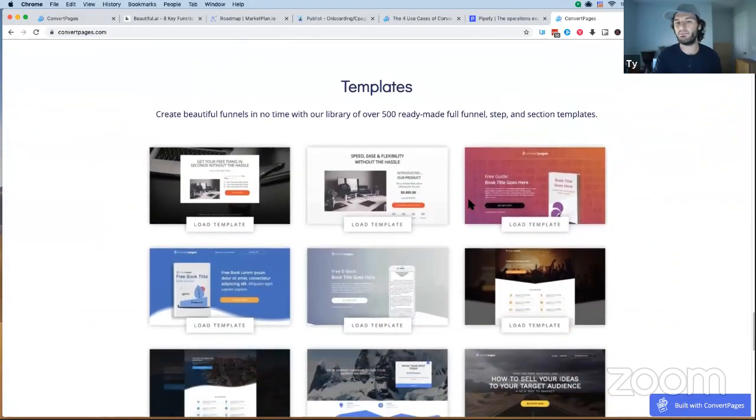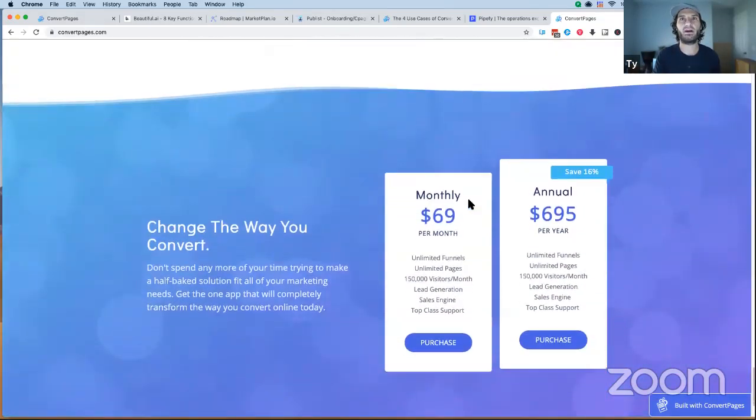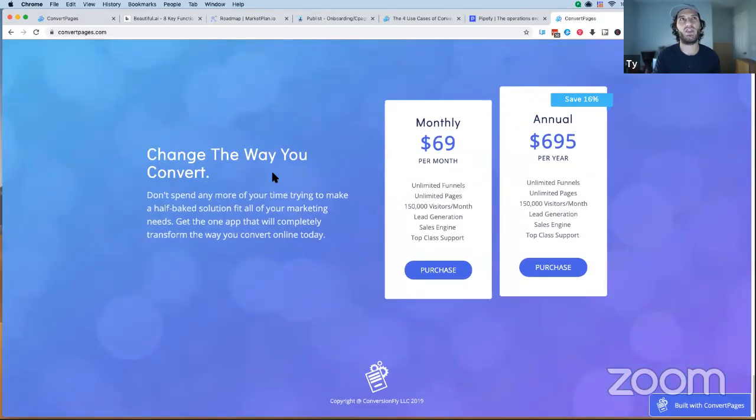Then we have, again, people are asking, well, what do they look like? What are my pages going to look like? Then we show them templates. And then we come down to the CTA that says, change the way you convert. Don't spend any more of your time trying to make half-baked solutions. Fit all of your marketing needs. Get the one app that will completely transform the way you convert online today.